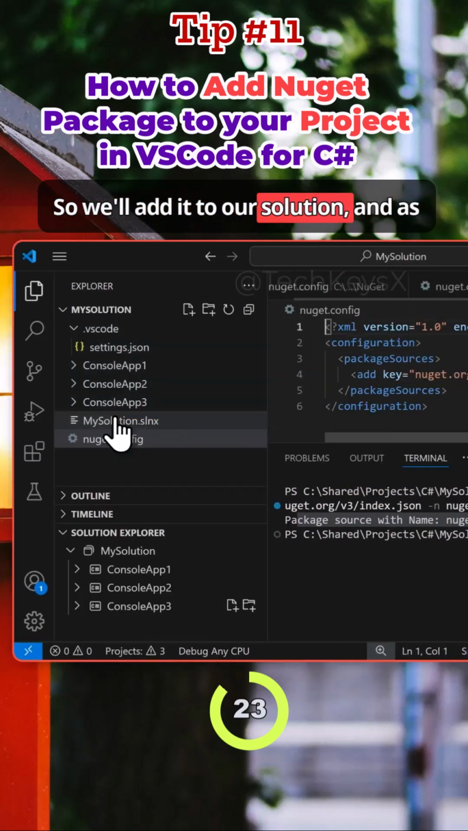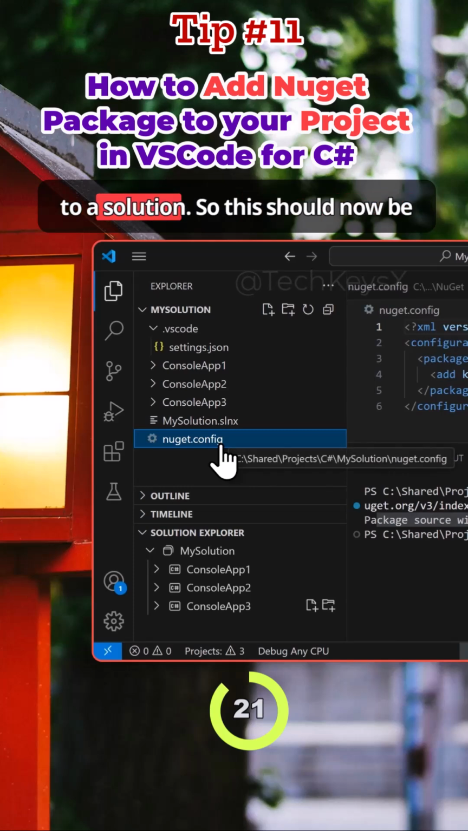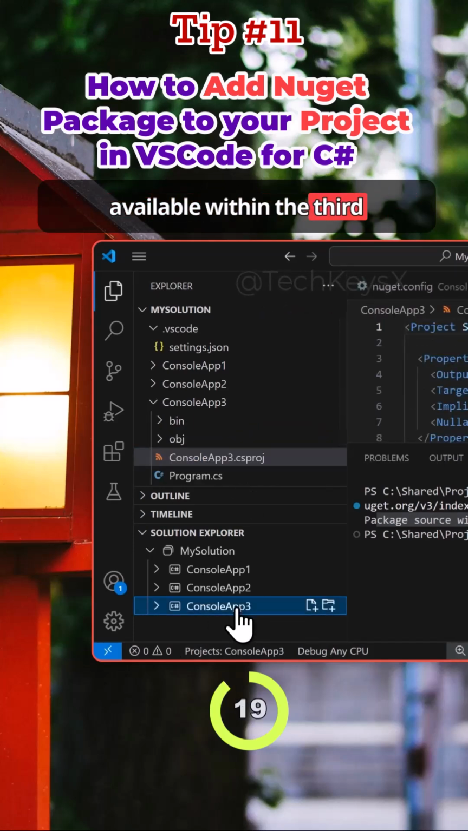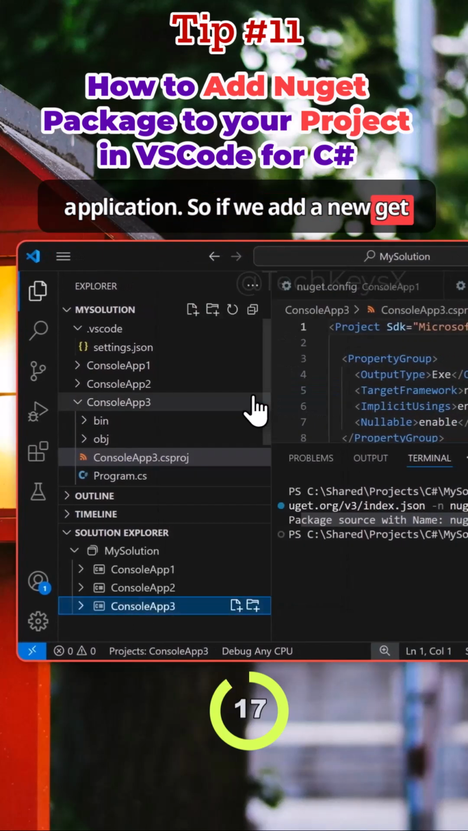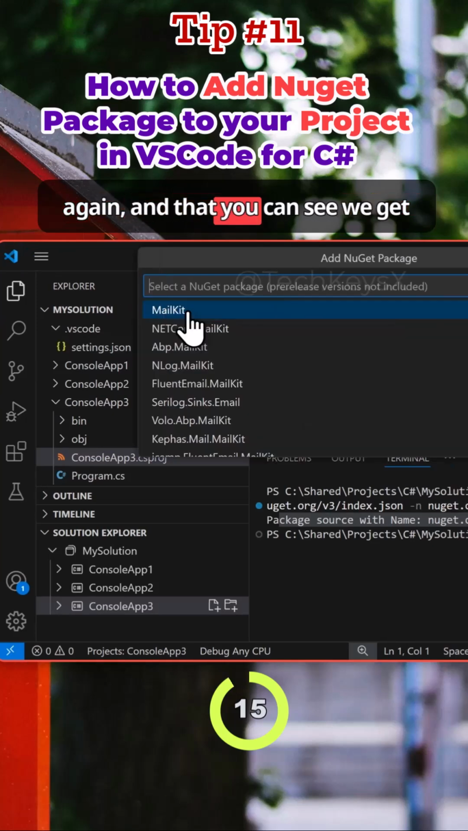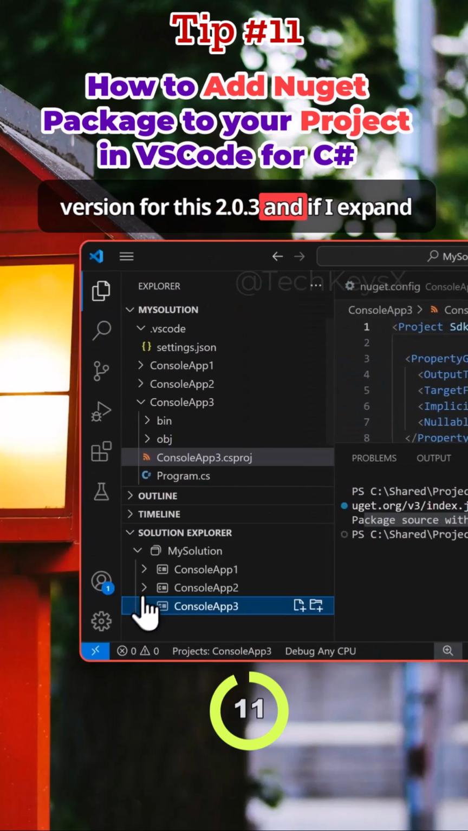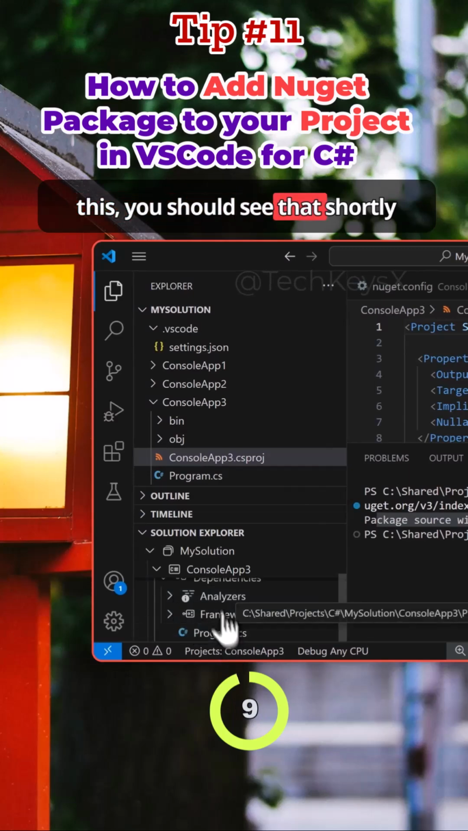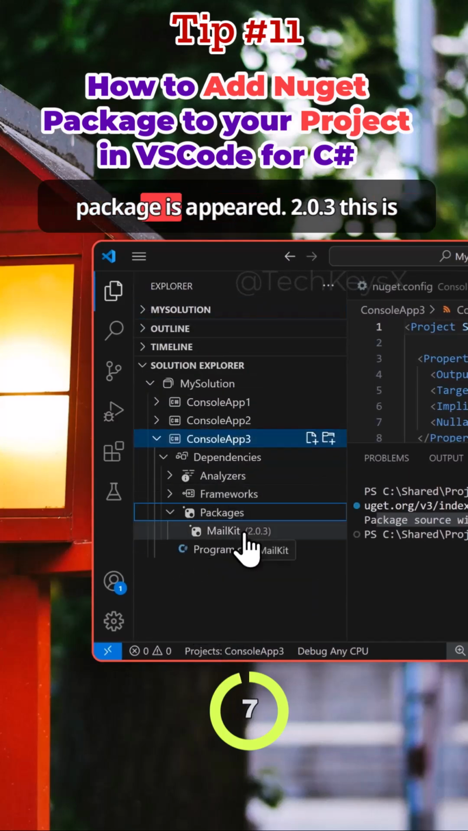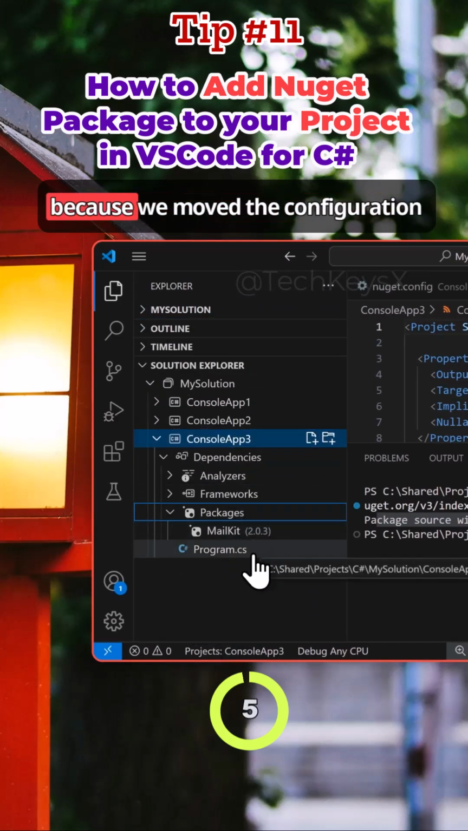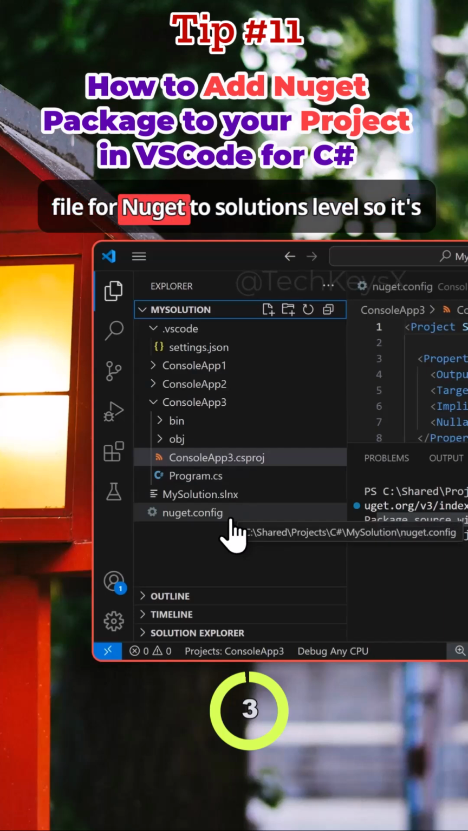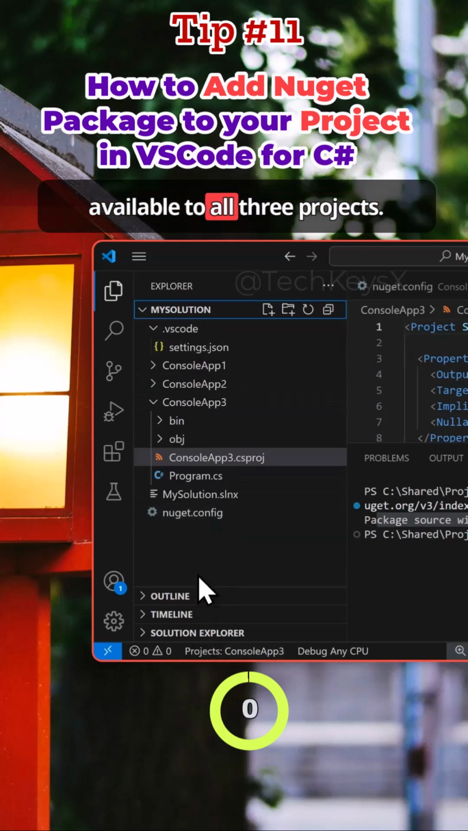So we'll add it to our solution. And as you can see here, we have now added it to our solution. So this should now be available within the third application. So if we add a NuGet package, I search for MailKit again. And as you can see, we get the results. So if we select a different version for this one, 2.03, and if I expand this, you should see that shortly appearing here. And you can see the package has appeared, 2.03. This is because we moved the configuration file for NuGet to the solution level. So it's available to all three projects.